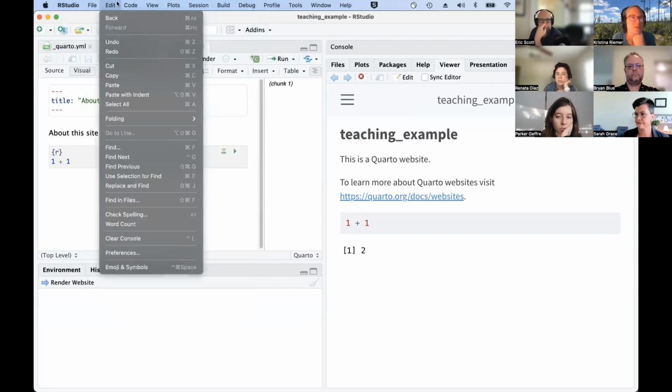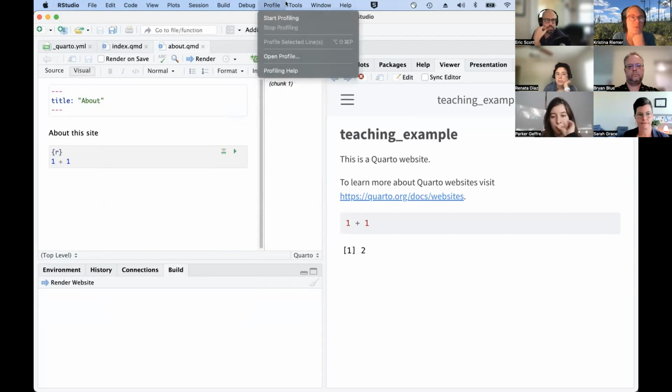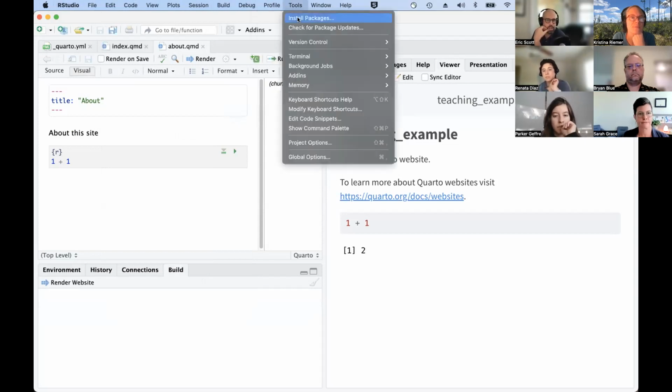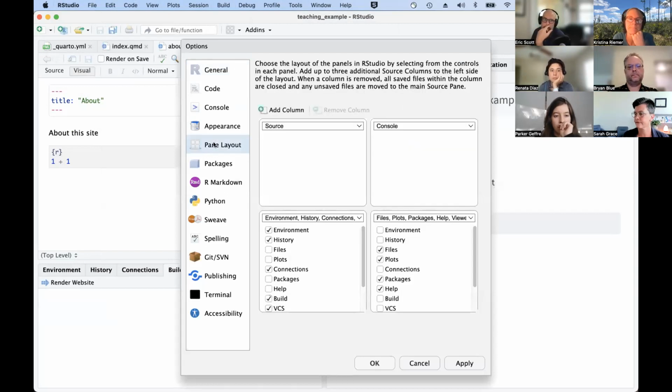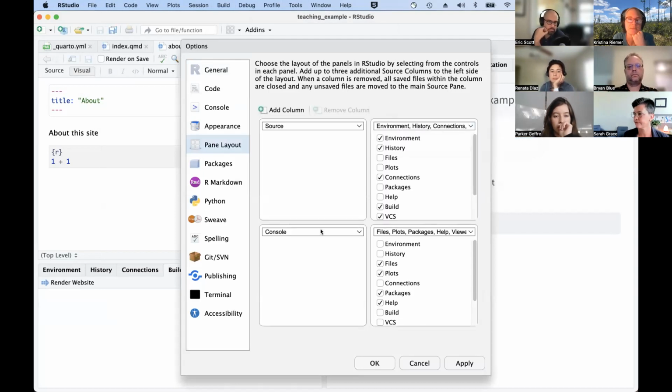Oh my gosh. Tools. View? I was just typing it in the chat. In tools, global options. That's right. And if you go into the pane layout, that's where you can check a box to turn on that build tab. If you don't have it, you can include it in whichever pane you want there.